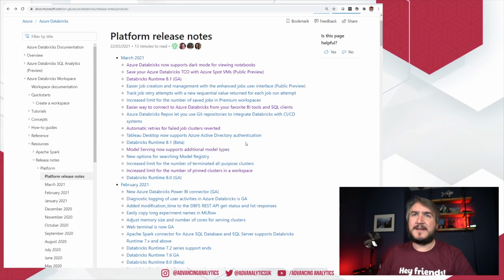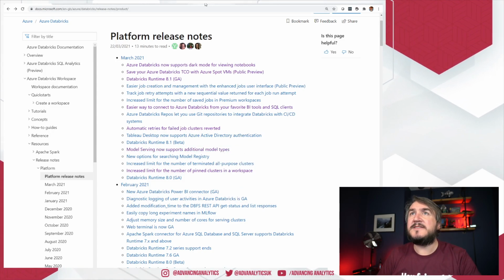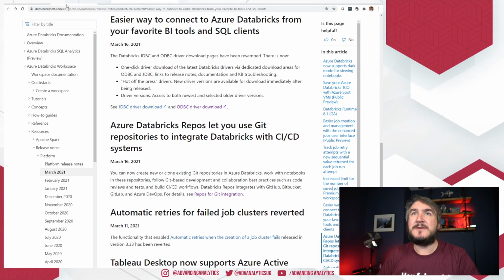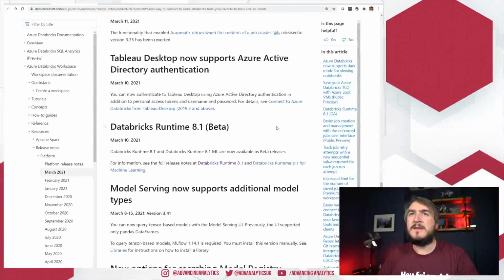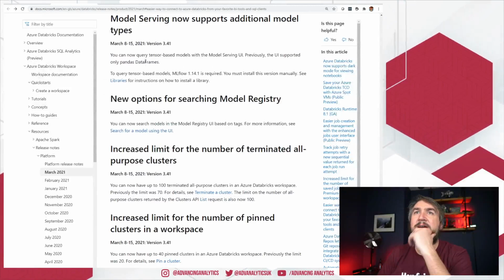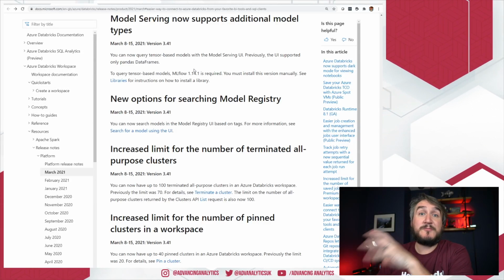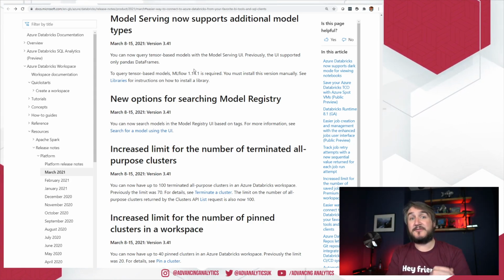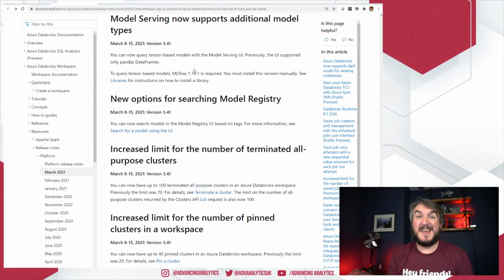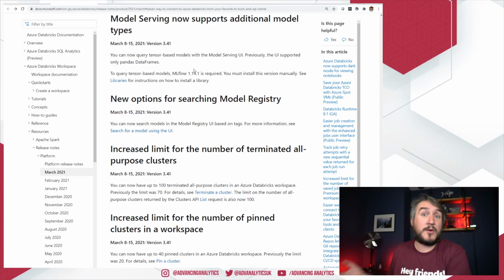Okay, so I've not had a look at the MLflow updates. Where do we go? Where's that one? Was that over there? So what did we have there? Okay, so you can now query text-based models with a serving UI. So it was previously only allowing you to have the pandas data frames. So it just cut off a whole slew of model types.